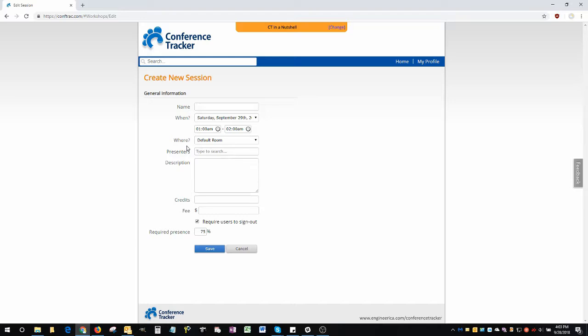Moving right along, the require users to sign up checkbox makes it so that it's mandatory for attendees to sign in and out for the session. If you leave it blank, attendees only need to sign in, and they will automatically be signed out at the end of the session. The required presence percentage is the amount of time an attendee must be in the session for to get the credit. The default is set to 75%, so they must be in the class for 75% of the time to earn the credit. Also, you can't set it to 0%, so if you want them to just go to class to get the credit, just set it to 1%.